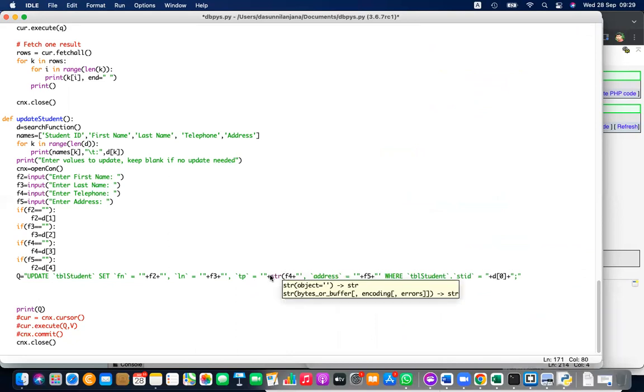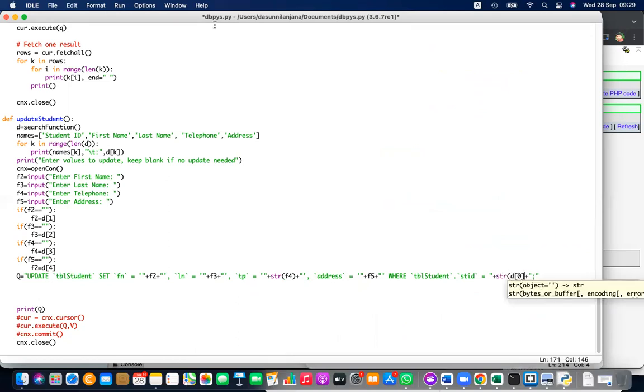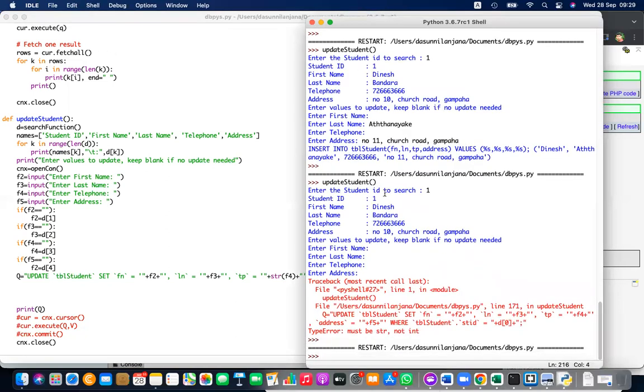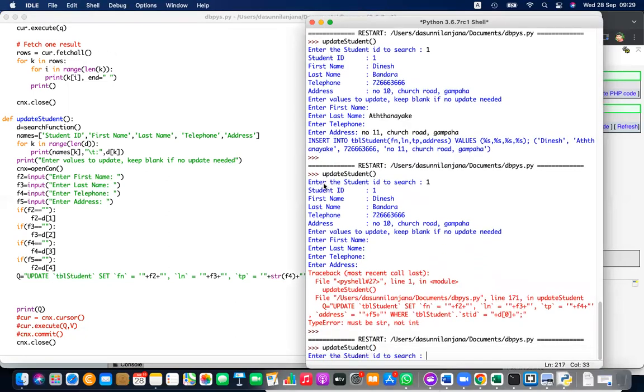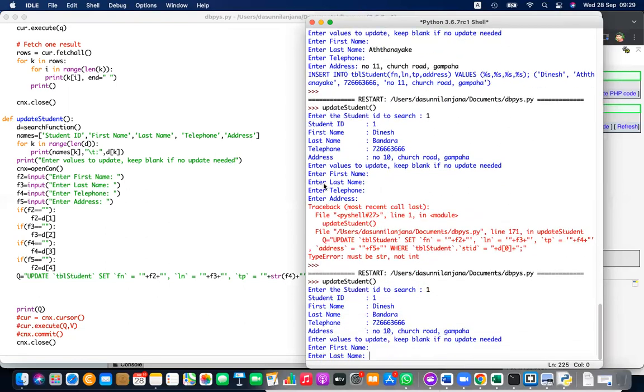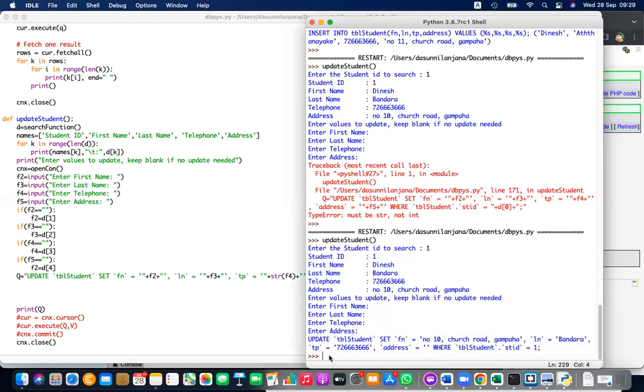I have here the string. And here also let's change it to D0. Let's take D0, or you can just say str list. Save, run. Not updating anything. Again, searching. One, just entering. Update table student, set FN equal to number 10 church.com. LN equal to 1. What has happened there?